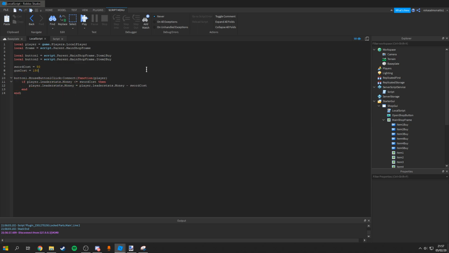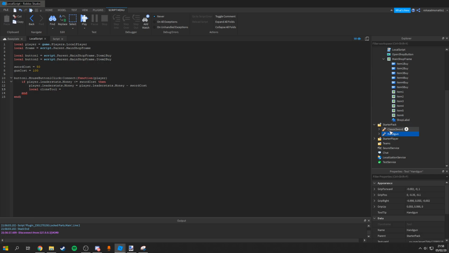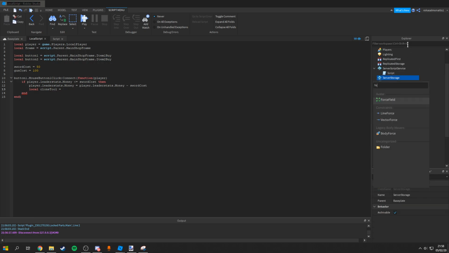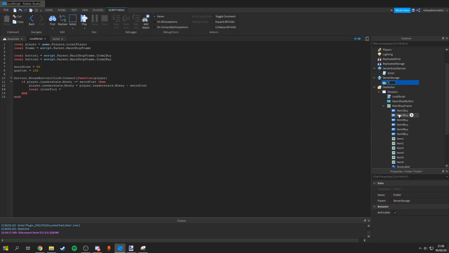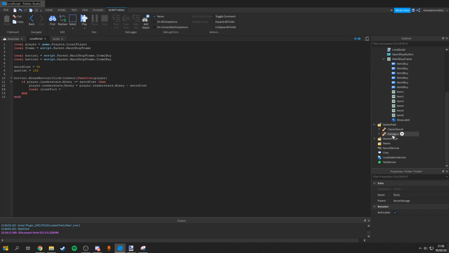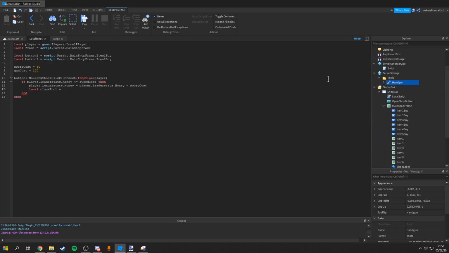Sword cost equals 50, just put sword cost here. Gun cost equals 100. Now we're going to want to clone the tool into their inventory. We could do this by doing local clone tool equals. Then we're going to detect the tool, so we need to find the tool. So what I'm going to do is make a folder in server storage called tools, and then drag both of our tools into there.